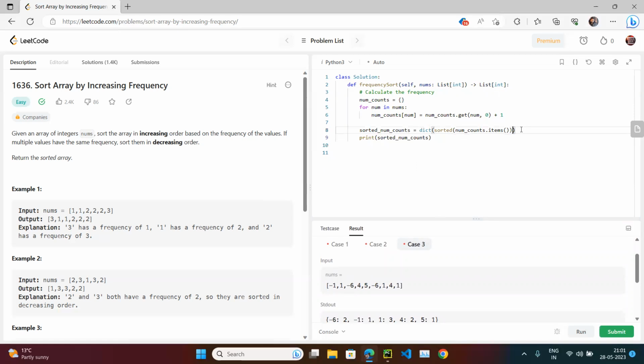So what we need to do, within the sorted function, if you need to sort based upon some element, we need to pass the key. So let's pass the key: lambda x colon x of 1. X of 1 means, because this dictionary has two values, it will give us the tuple key comma value, and by default, if we did not provide any key, it is sorting based upon the key, but we need to sort based upon the frequency.